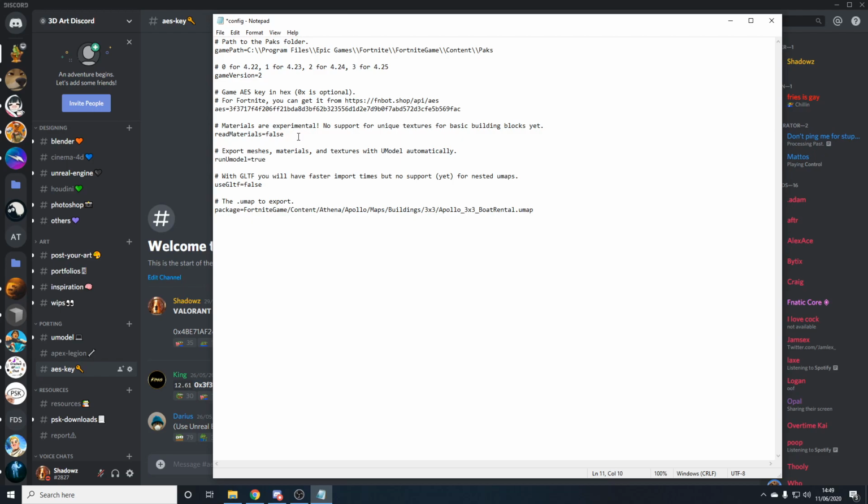Now here, materials, this is whether you want textures on your imported models. So if you have a bad PC, I'd recommend not using textures, but if you want a fully textured POI, then just change this to true. So we're just going to change this to true right here, and then we can leave these two right here.